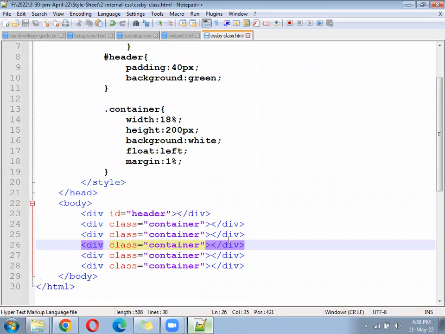In one page, if one type of design looks the same and is required many times, then we will use the class. In one page, if one type of design is required only one time, then we will use the ID. Okay.